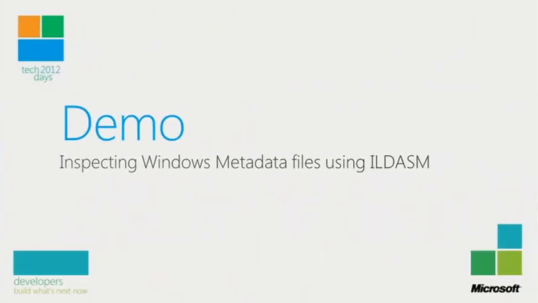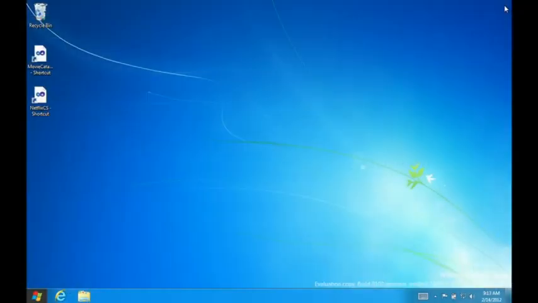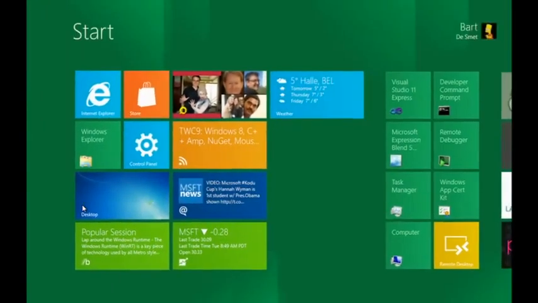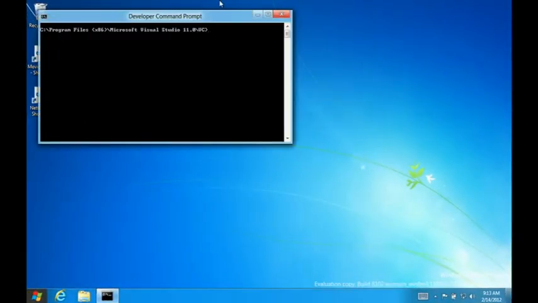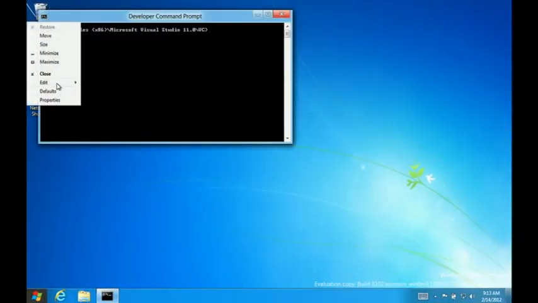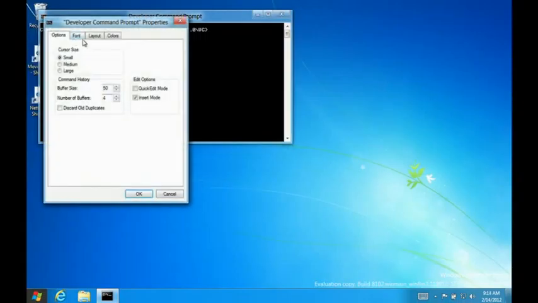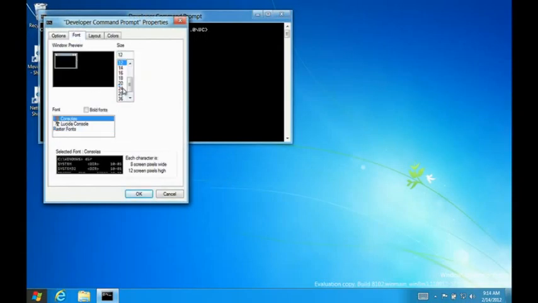So let's take a look at this Windows metadata now. Where does it live and how can we interact with it? Let me switch back to the other machine and take a look at the Windows metadata. So where can we find metadata? Well, as usual, all good things in Windows live in the System32 folder. So we'll open a command prompt here, and let me boost the font size just a tiny little bit here.